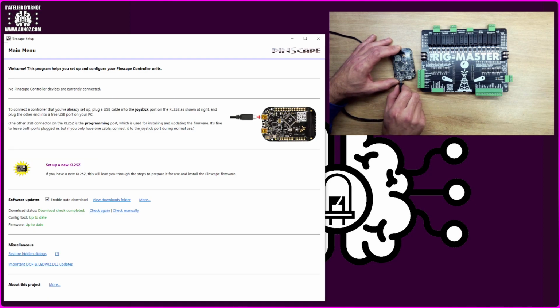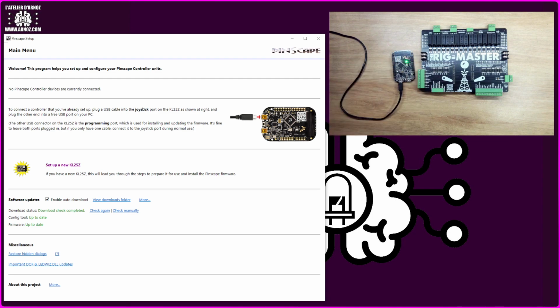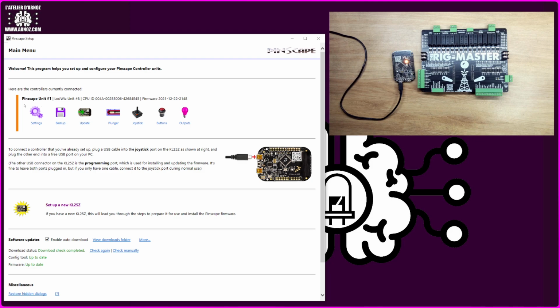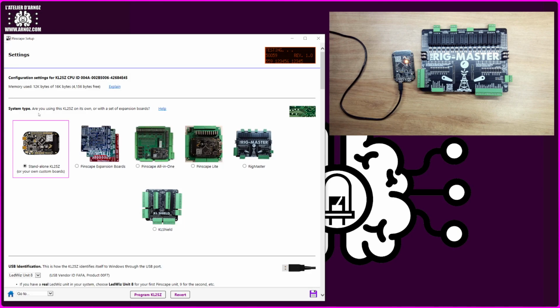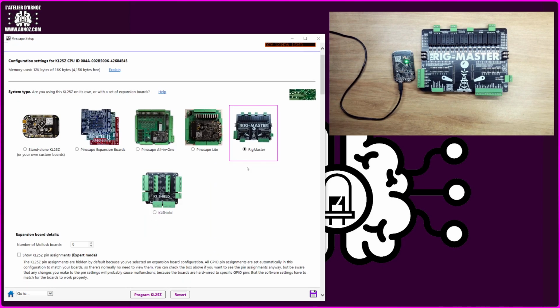So when you plug in your KL25 that way, some stuff appears. We are going to settings to set up our KL25. I'm clicking on settings, and I'm going to set it for my Rigmaster unit. Waiting, at my slow pace. Let's have a coffee. Great, it's working. So first of all, I need to choose which board I have. I have a Rigmaster, so I'm selecting Rigmaster.